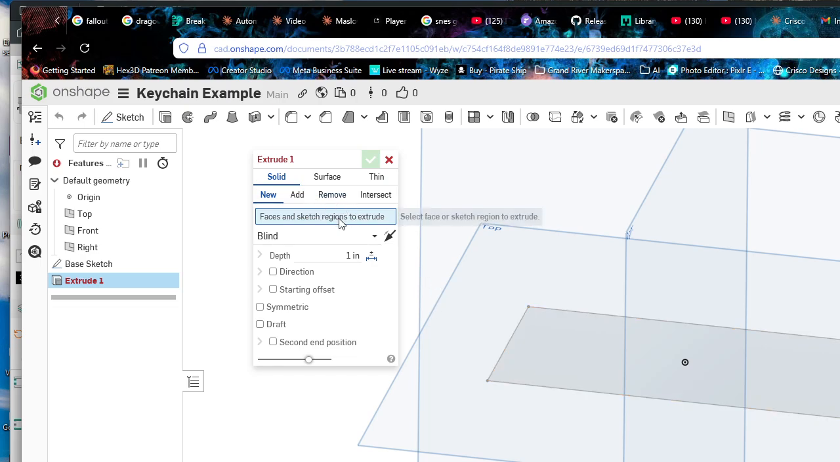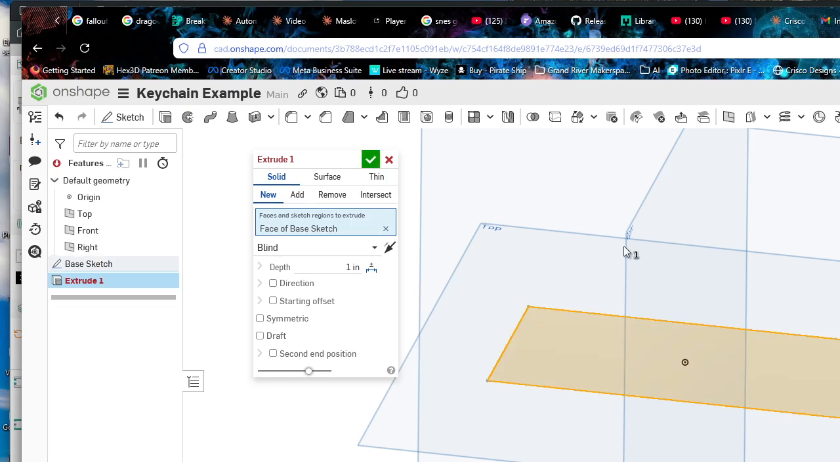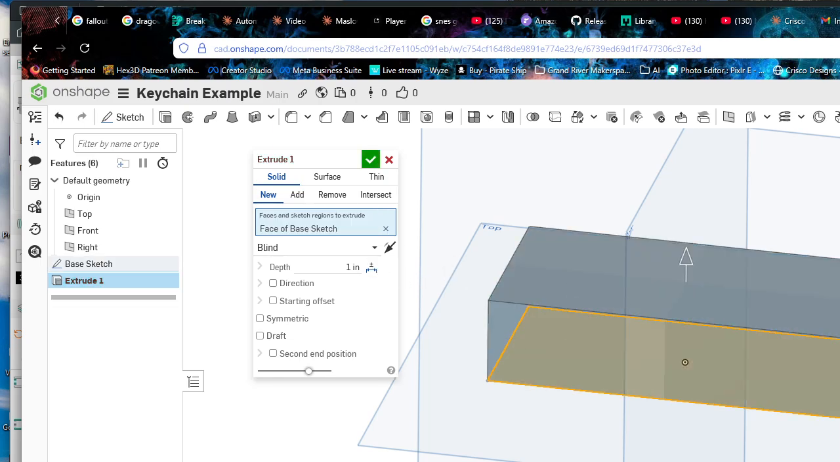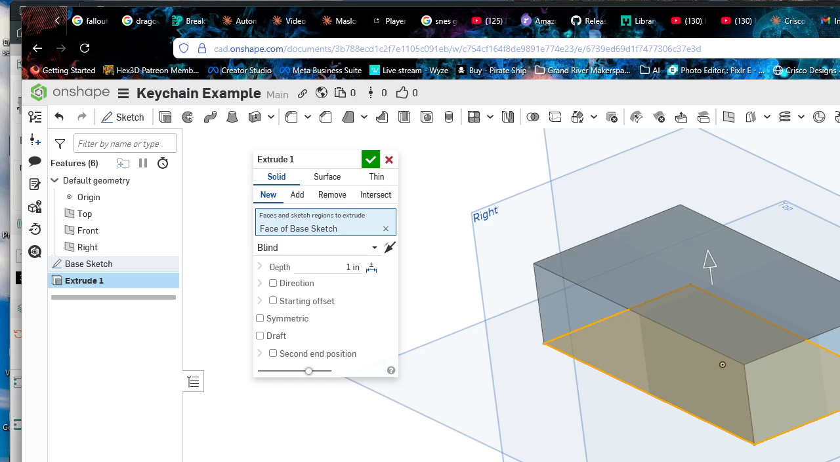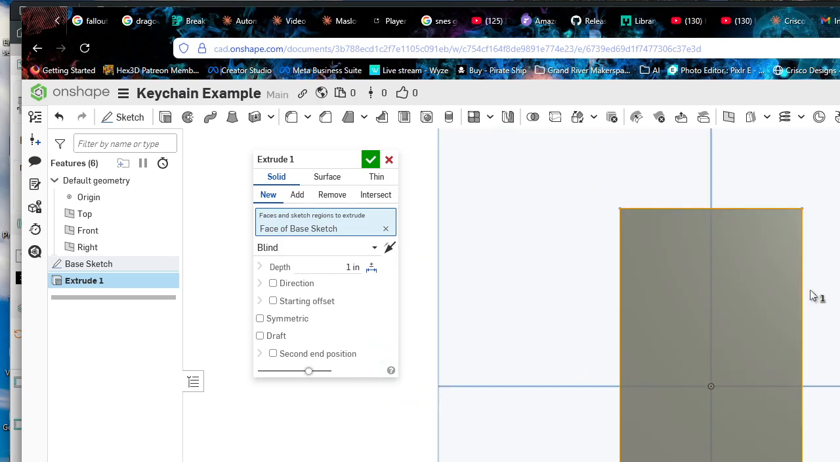So it tells me what to do. It says faces and sketch regions to extrude. So it's like, all right, go ahead and pick on where you want. So I pick on my little sketch area. Now, if it doesn't let you select it, that means that your sketch was not fully defined. Everybody see a box? The other thing that can happen is people will be looking at it like this. Newbies always forget you can rotate.